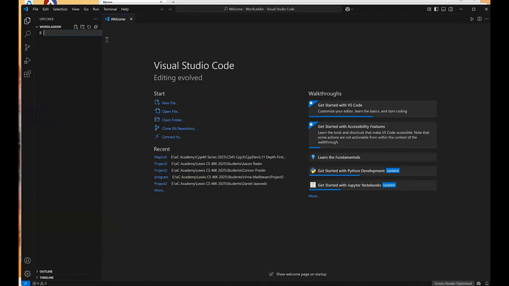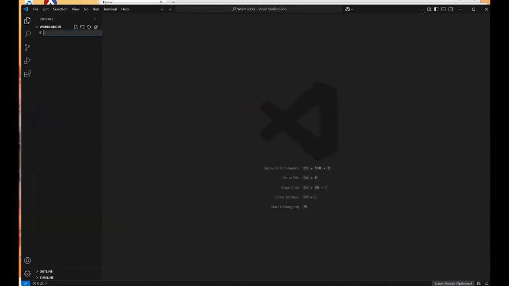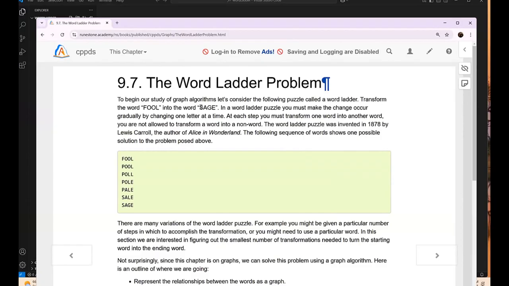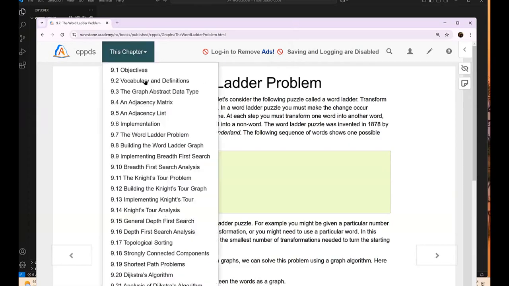Inside this word ladder problem, we are going to go back to our textbook. Let's look at what the word ladder problem is. To begin our study of graph algorithms, the previous one we used the so-called adjacency list to build a graph, and we did depth first searching. Next one, we are going to do 9.7, the word ladder problem. This is one example of using a graph to solve problems. Later we will have a lot of problems, but at this moment, let's focus on the first problem.